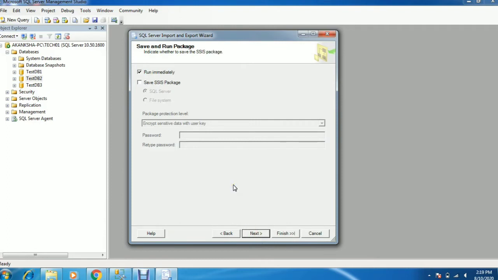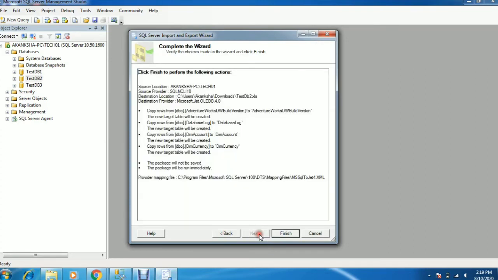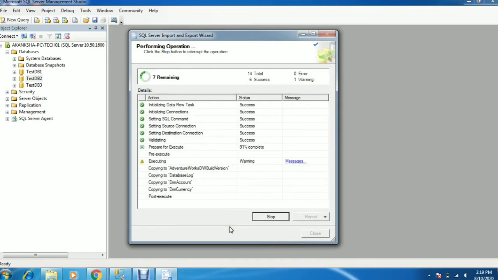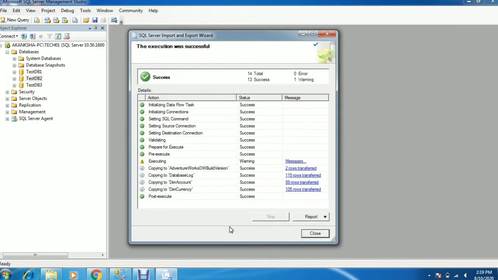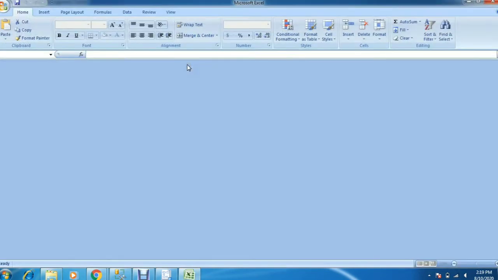If you click on next, it will take you to the summary tab. Here is the summary of which tables you have selected. Click on finish. It will take a couple of minutes. Warnings you can ignore, but if you are getting any error, you need to fix it before exporting the data, right? So the Excel file is saved here.